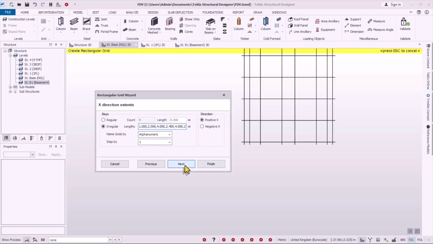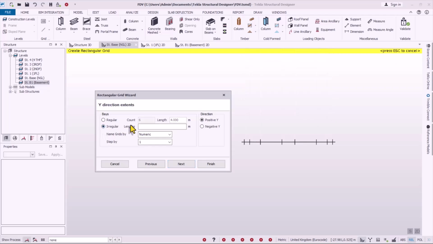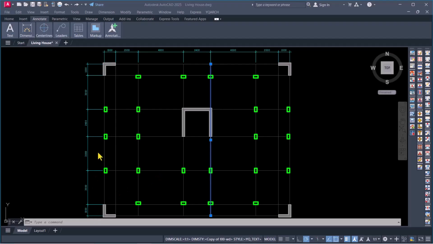Go to next, and then this is the irregular length in the Y direction extent. So click in this provision, so we can also check that in this direction. We'll be having 1 meter, 3 meters, 3, 2.4, and then we have 3 meters and 1 meter.